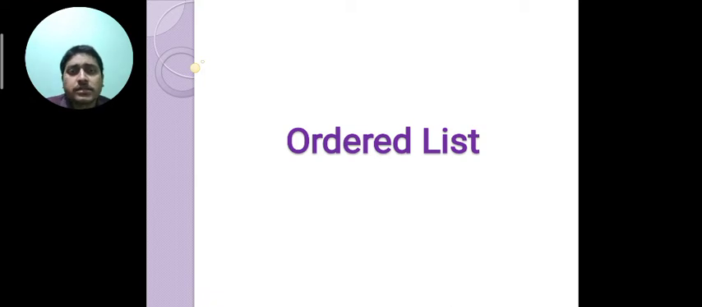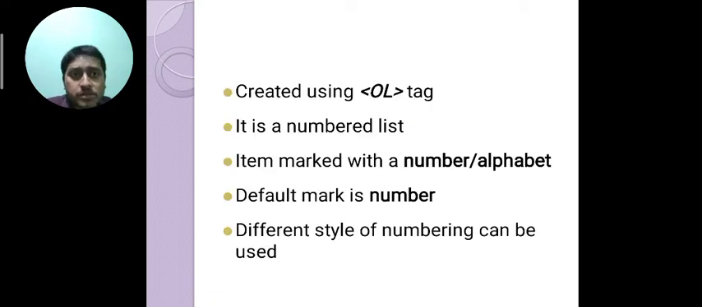Ordered listing is the listing that supports a sequence that follows an order. That's why it is known as ordered listing, and it is created using the OL tag. It is a numbered list, items marked with number or alphabet. Means we may use alphabetic order, or we may use number order. We may use Roman numbers also, means decimal numbers and Roman numbers. Both are allowed here. The default marker is a number, means a decimal number that appears by default.